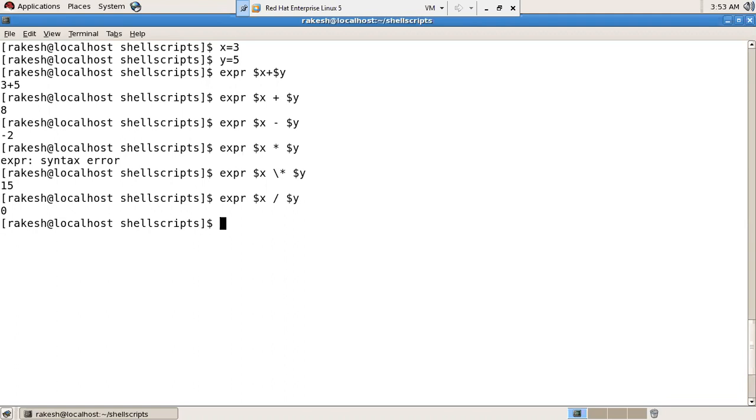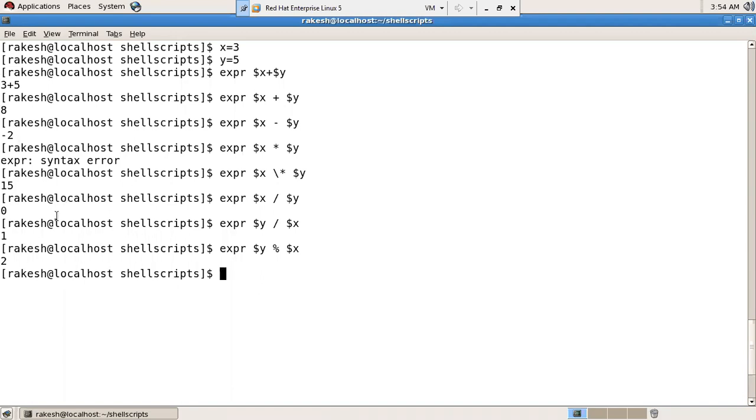Now it is an integer operation, so the result of this division will be 0, right? Or if I replace this, $y, $x. Now the value will be 1, right? 5 by 3, right? The quotient will be 1. Then modulus. Now the remainder is 2 in this case. So did you understand this case?